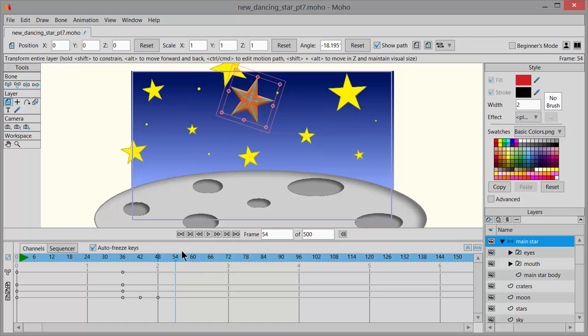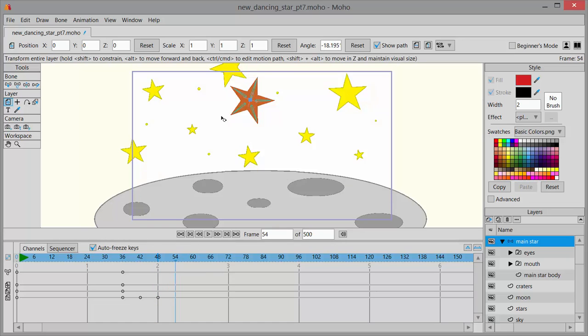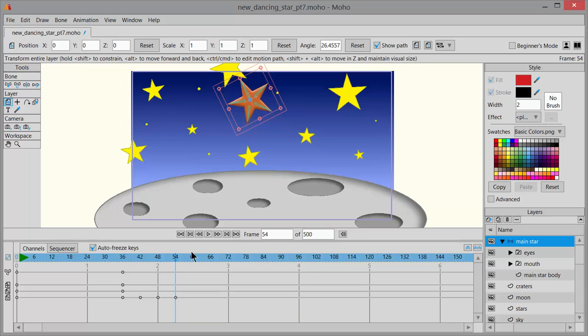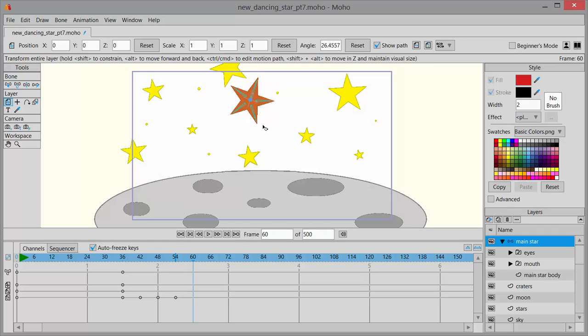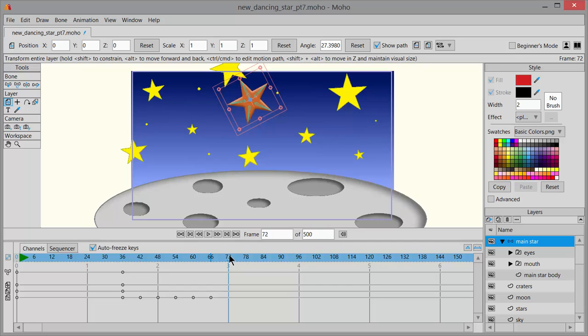And now to frame 54, and rocking back again. Frame 60, rocking the other way. Go to frame 66 and rock back this way to 72. And this time, look up here. You see the word angle, and then there are some numbers to the right of it. Click this reset button. So that popped the star back straight upright again, and set the angle to 0.